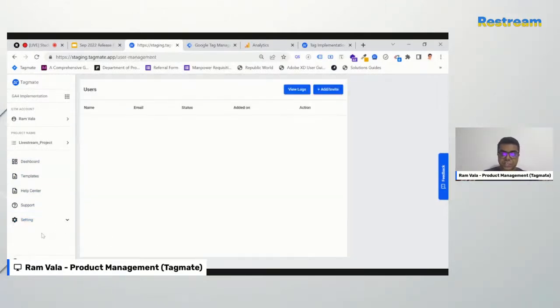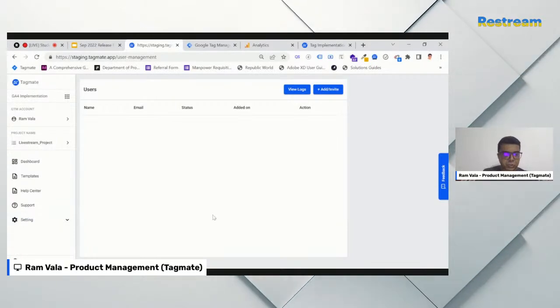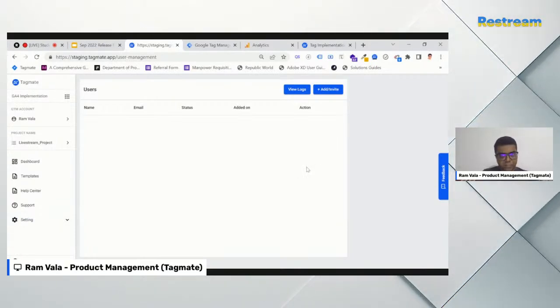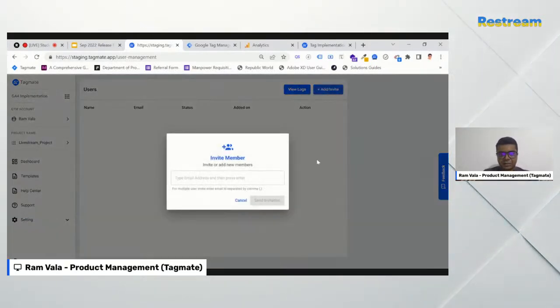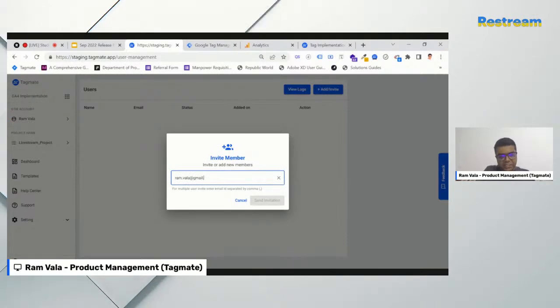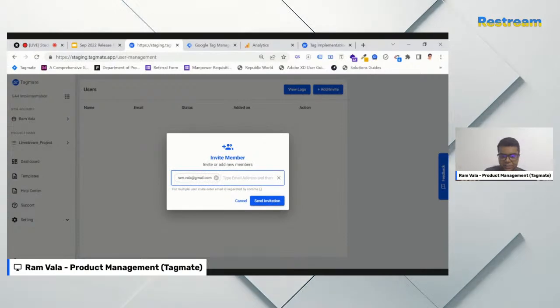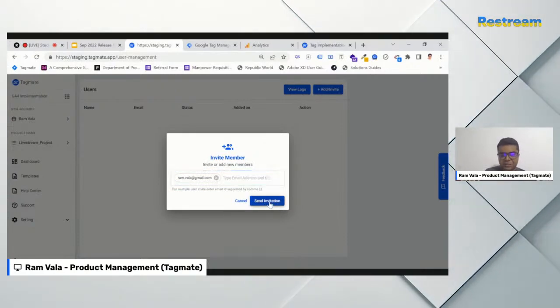We call it user management, and this is the first screen. Here, I haven't added any users yet, unless I want to add my staff member. So I just hit the add button and write an email ID. This is actually my personal email ID, and I hit the send invitation button. Yeah, that's it.